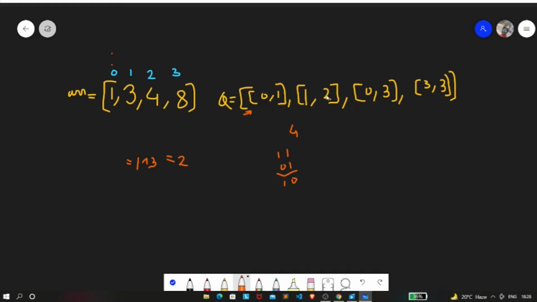right? Similarly, we are going to go to this element, the second index. Now in the second index we will find that the range lies between 1 and 2. So we'll go to index 1 over here. That is, we're going to perform XOR of 3 and 4, right? And this way it will also give me an answer.